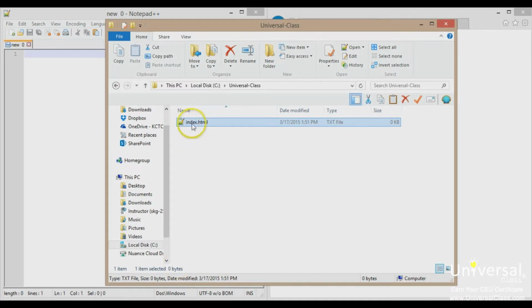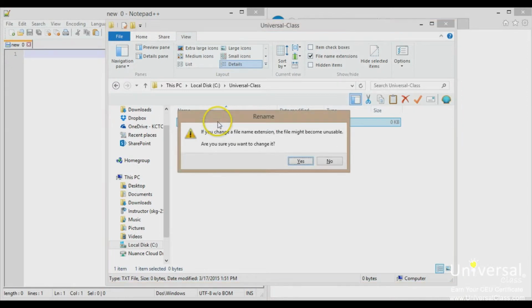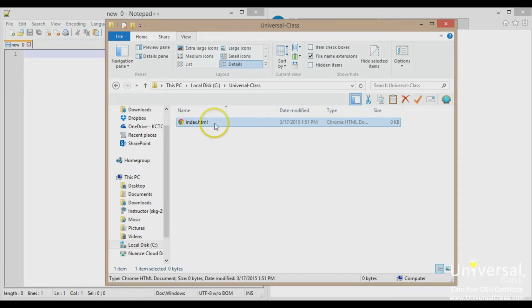Now, one thing I want you to notice here, this is still a text file. The reason for it is I don't have file extensions turned on. So even though I called it index.html, that's not the actual file name. I'm going to go up here to the View menu and turn on File Name Extensions. And what you will see is that the file name is actually index.html.txt. I want to rename this, so I want to get rid of the .txt. Windows will ask me, are you sure you want to do this? I'm going to tell it yes. And now I have a file that is a web page instead of a text file.